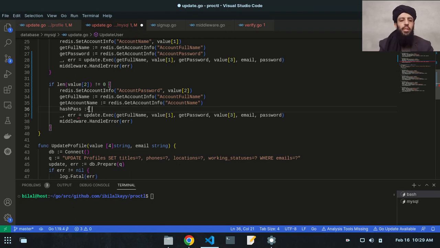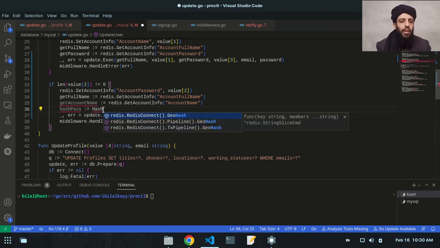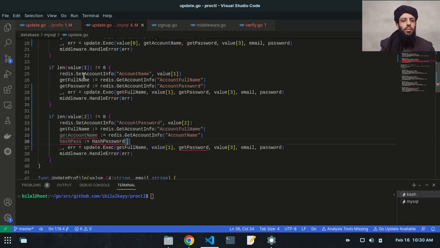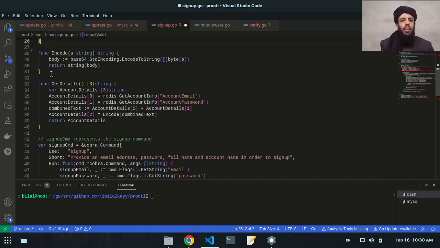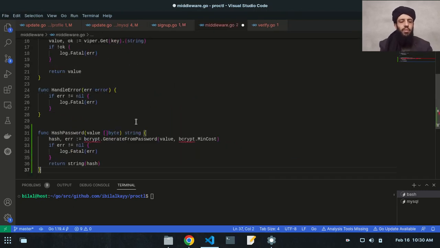That's the reason I'm writing the hash password here, because I want to convert this normal string into a hash password, and then update it into the MySQL database. So first I will write hash password, which is not present in this file. I will go to the signup.go file, copy this and remove it from here. Then I will go to the middleware.go file and paste this function here.